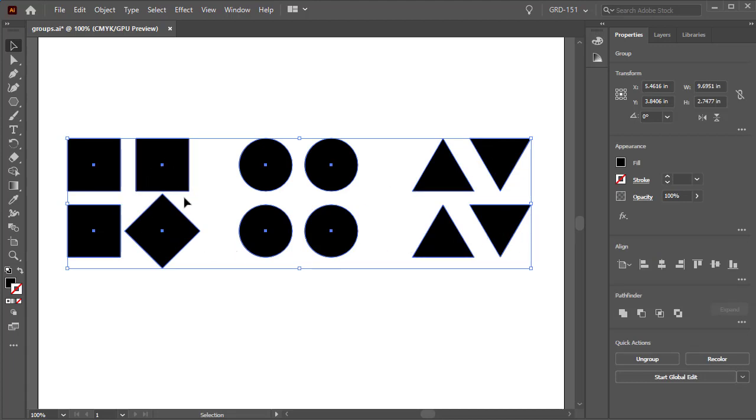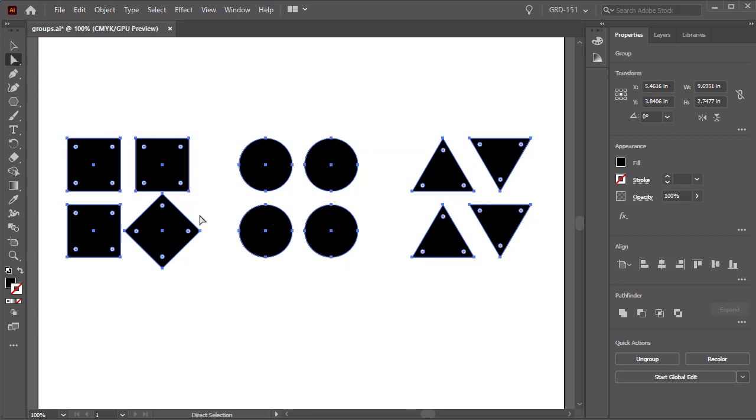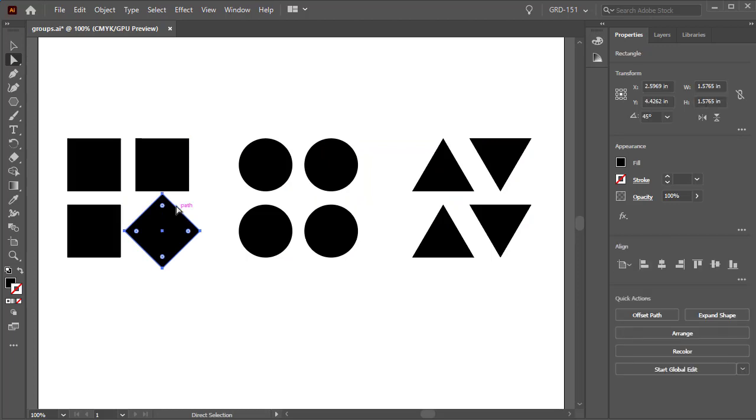I can still select a single shape in my group by using the Direct Select tool, or by pressing A on the keyboard. Notice, however, when I select a shape, I don't get the transform handles. In order to manipulate it, I would need to use the transformation tools hidden behind the Rotate tool in my toolbar.